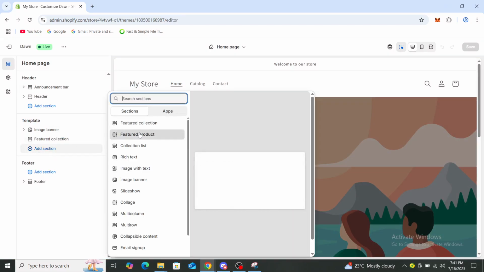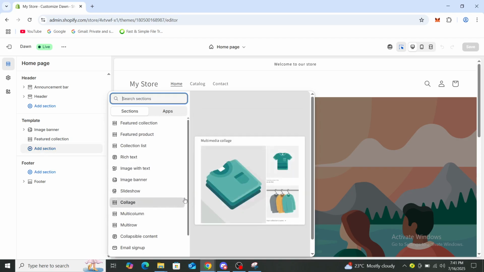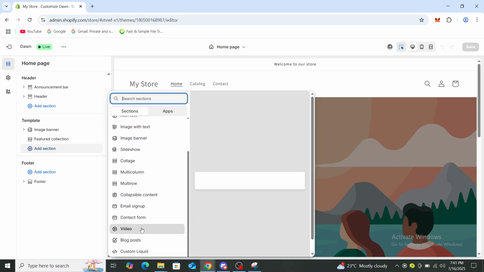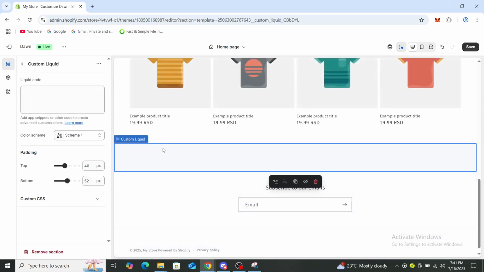So you can see feature collection, rich text, collage, slideshow, image banner. You can see some other stuff underneath as well. And it's important to note here, don't click on video. Click on custom liquid. So once you click on this, you will need to code.